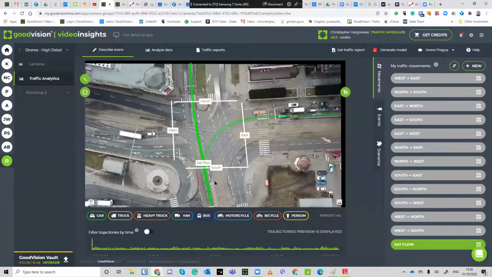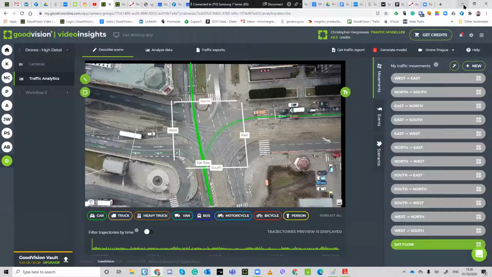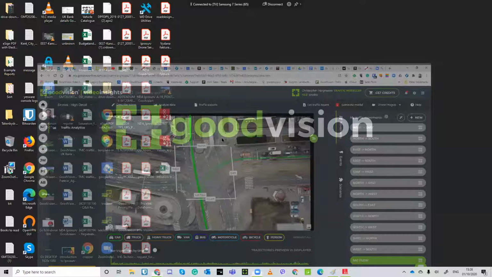So what we're going to do now is open some of the reports and go back to the PTV Vissim model creation. We've had that generated, and I'm going to show you how that looks, or what the process is. So if you just bear with me. Okay.